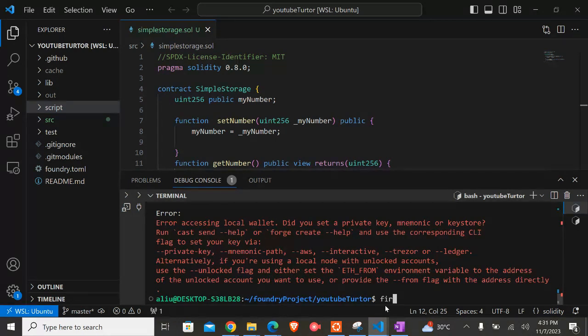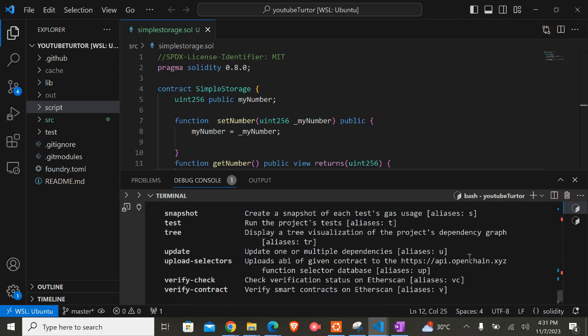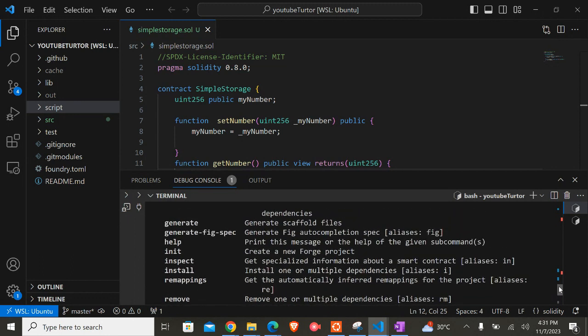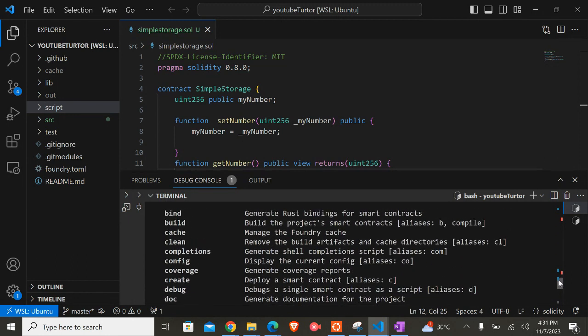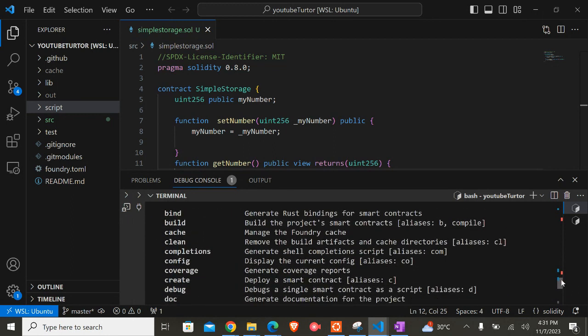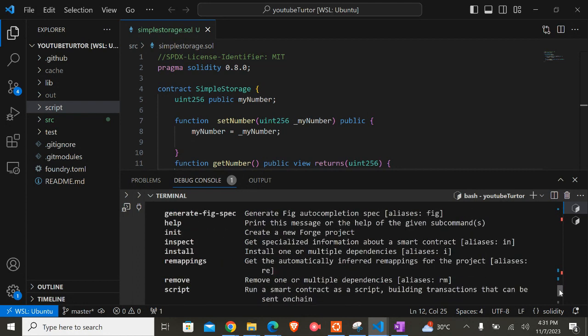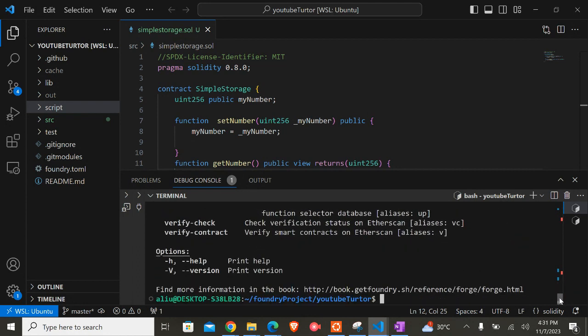If you want to check any command that we've forgotten, we can use forge --help to give us the commands we need. So if you come here, we check the create flag, so it can help us. It says deploy smart contract. Okay, I think it's not showing what to do, but this is what to do.